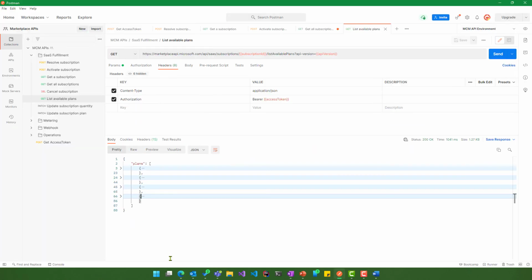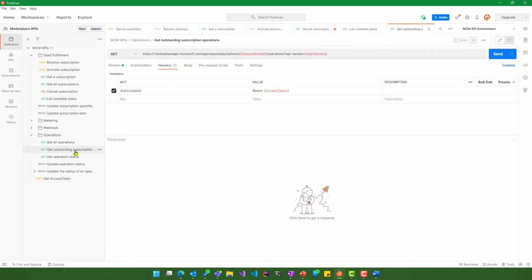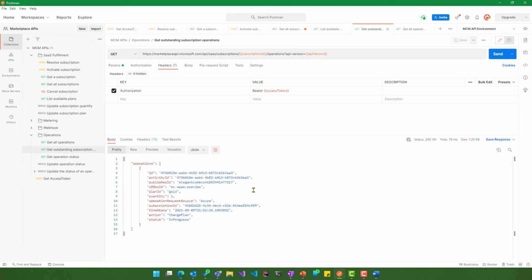Here we are back in Postman, and what we'd like to see are any outstanding operations for our current subscription. So we call the Operations API, which we can see there. There's our operation, and this lets us know that the customer wants to do something. Now, if we check our records, we should know that our current plan for this customer is silver, and they want to go to gold.